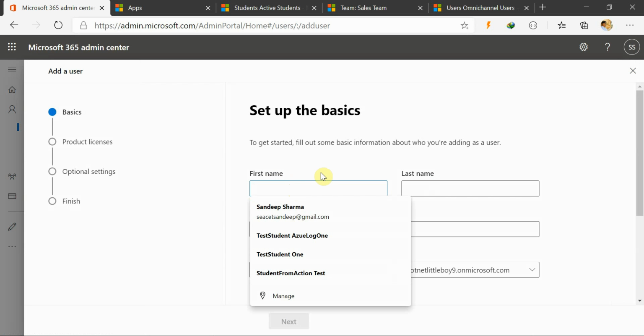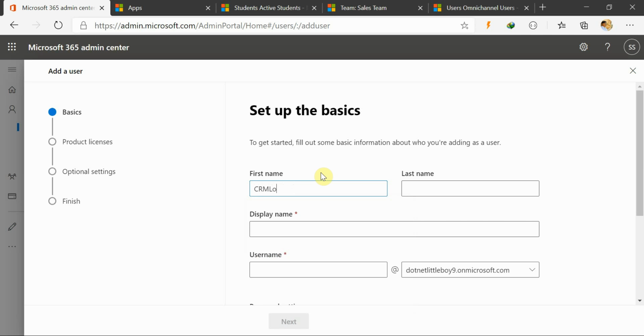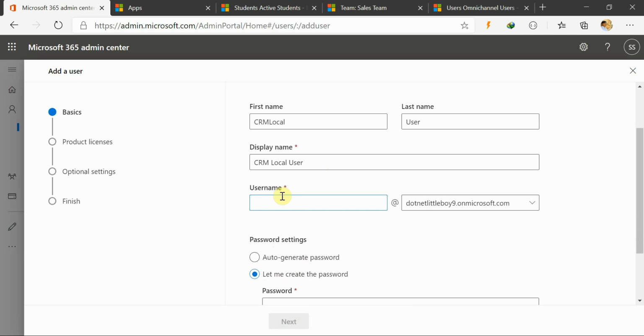So let me select the name here. So it is CRM local user, I will say. CRM local user. Display name will be automatically populated here. Otherwise, if you want, you can change the name here. So local name, and then the username, this should be unique as per your organization.